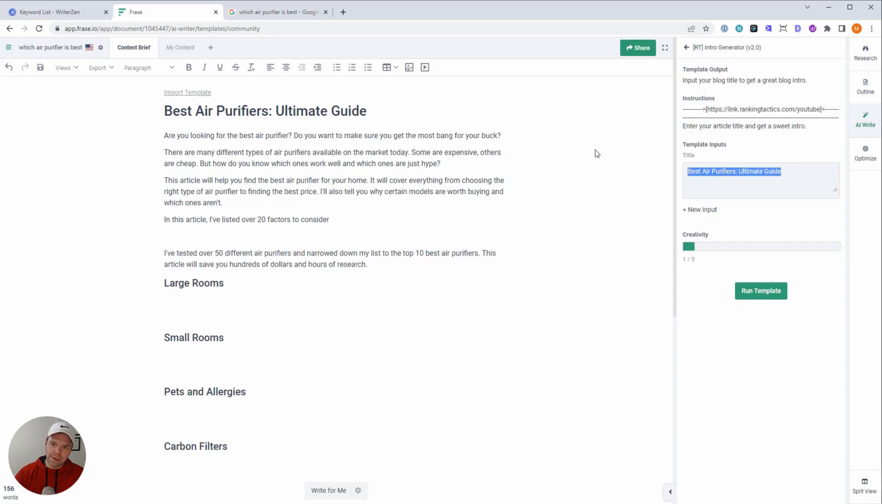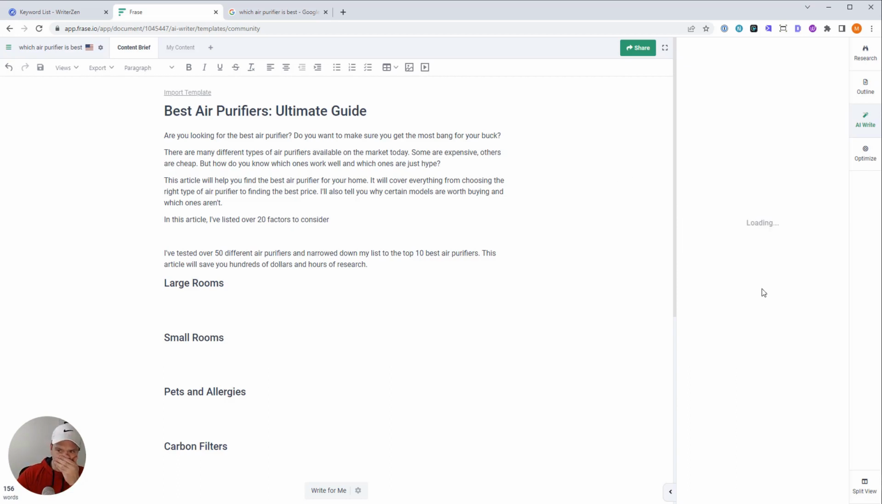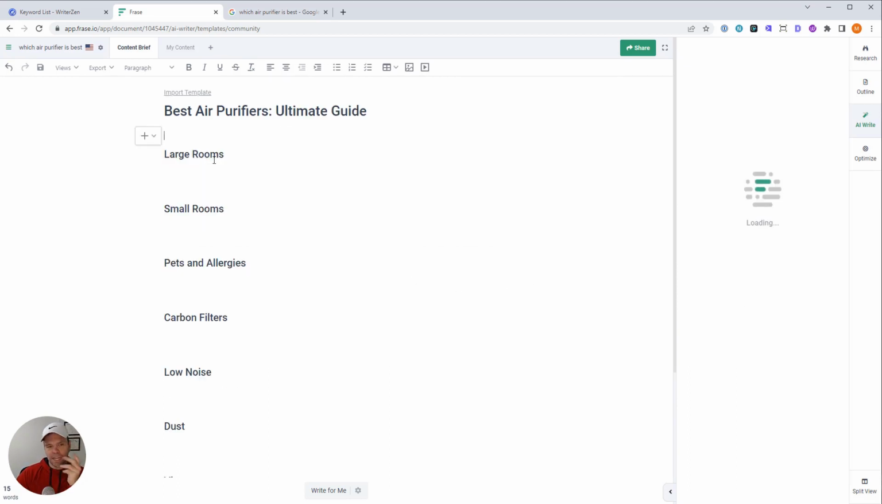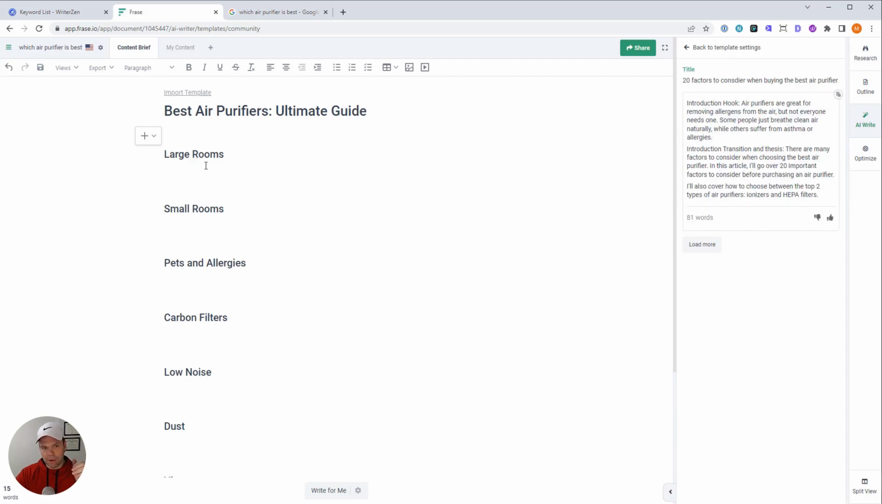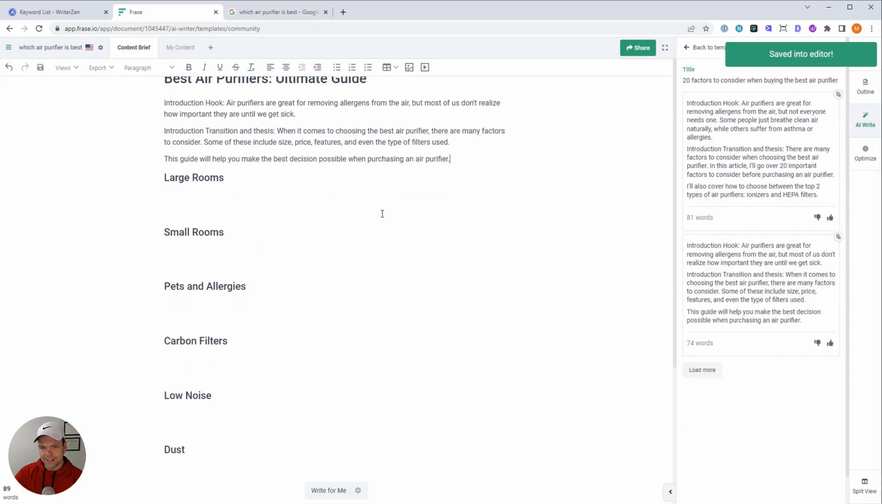I'd probably change this up. Even though we're trying to rank for best air purifiers, I want a different introduction. I would probably say 20 factors to consider when buying the best air purifier. Okay, because that's kind of what we're doing. We're not recommending any specific ones in this article, but we're going to link to everything. Perfect. I think this sounds good.